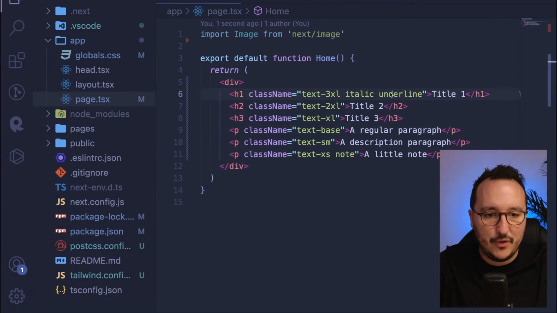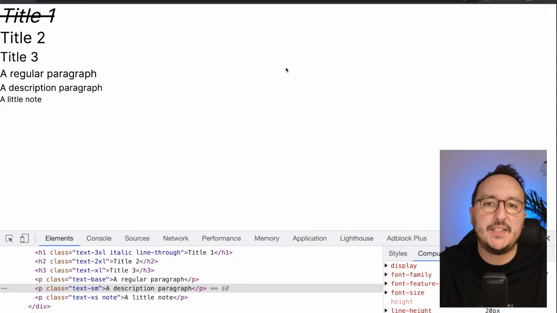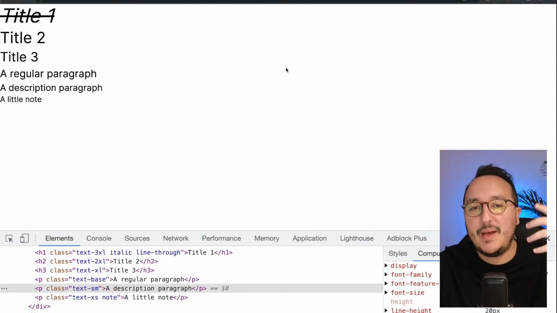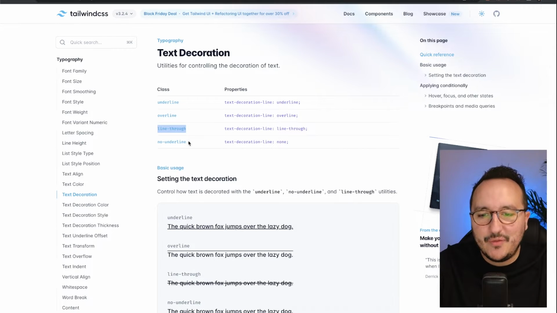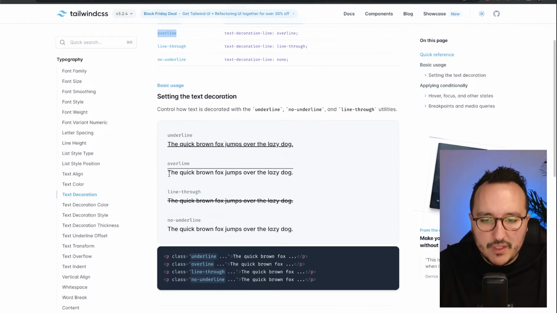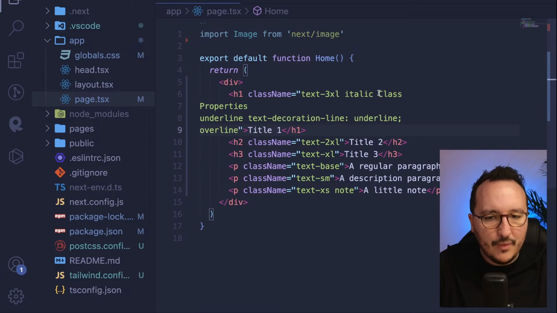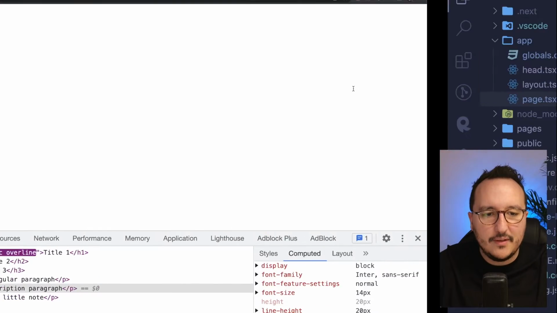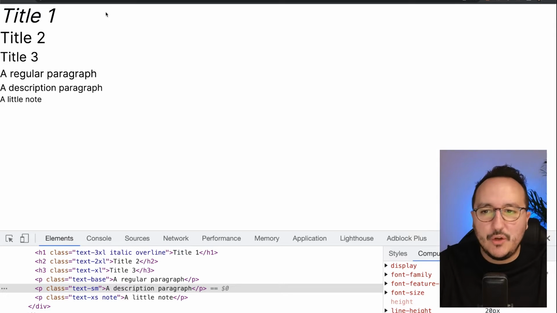Which is useful when you create some kind of to-do list, so that when you click, it's passed to the status done, and you can put a line through like this. Otherwise, you can also have an overline. As you see down there, we've got an example, but we can just put it in there. We've got an overline there. I don't know why we would use that, but it can be useful also.